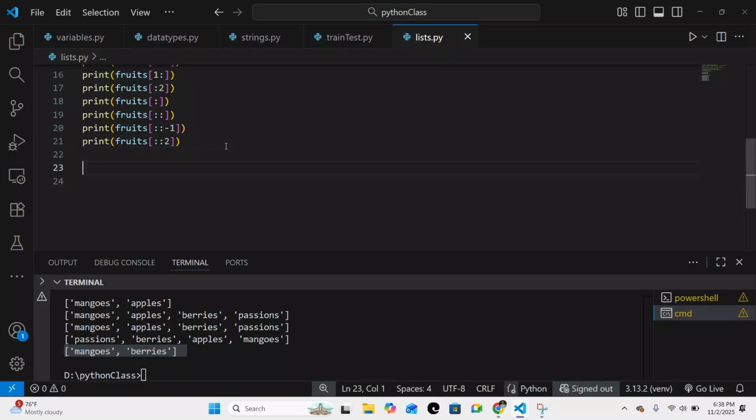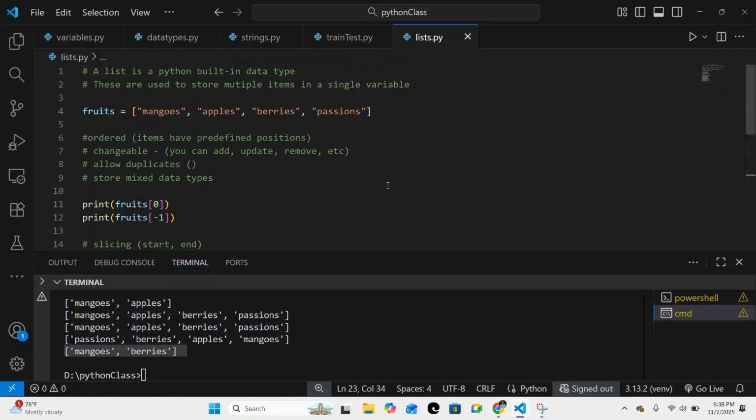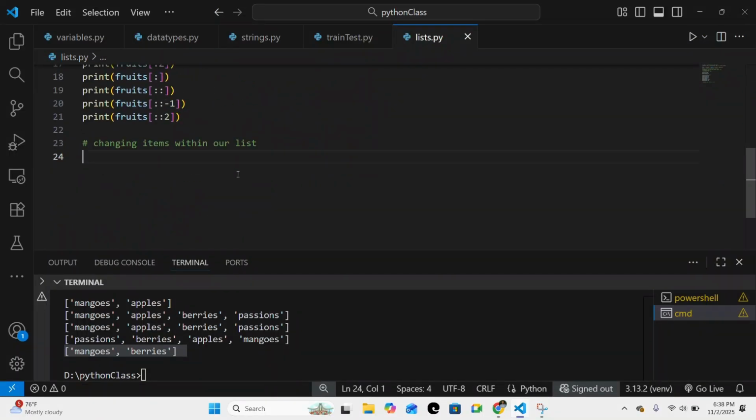So let us look at how we can change some items within our list. Now you might have the interest of changing maybe mangoes, changing apples within the list. So this is equally straightforward. You simply call your list name. So this is going to be my fruits. Then you specify the index of the item that you want to change. So in this scenario, I want to change the mangoes. So mangoes at index 0, and I'll assign this to a new item.